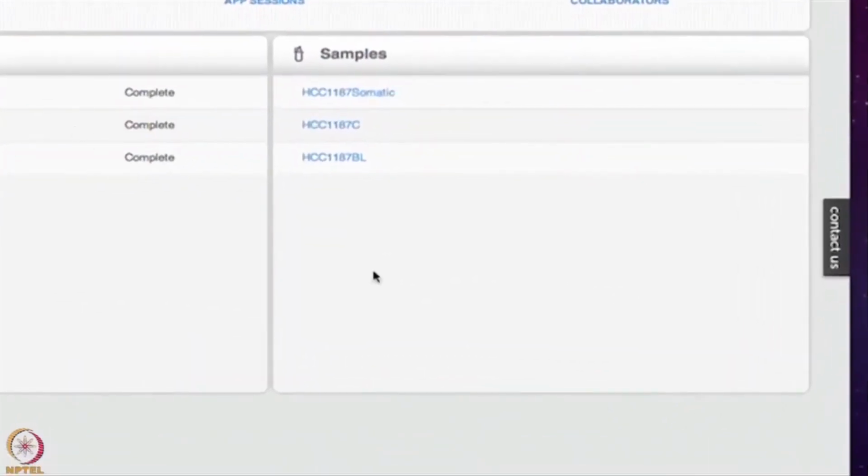There are 3 samples for this dataset. HCC1187C is the cancer sample from the breast ductal carcinoma cell line. HCC1187BL is the matching lymphoblastoid cell line from the same individual, representing a normal sample. HCC1187 somatic represents the subtracted data. The normal and tumor samples are compared and matching sequences removed, leaving only the tumor normal differences.